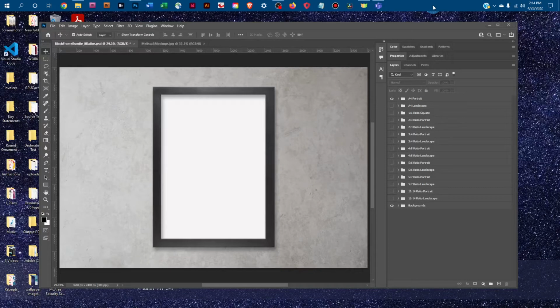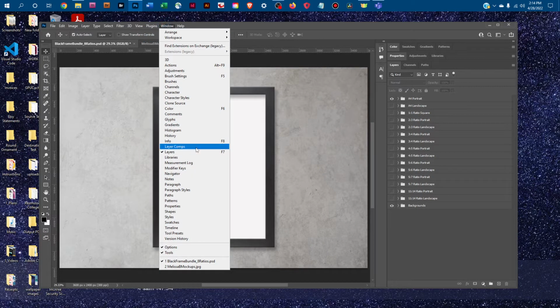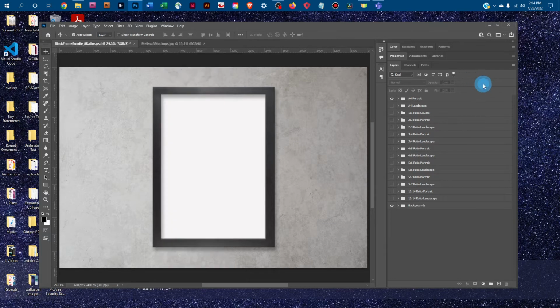Welcome. I'm going to show you how to edit the multiple ratios black frame mockup in Photoshop. We're going to be using this handy layers panel right here. So if you don't see the layers panel, click on Window and then click on Layers to bring it up. And then you just want to double click the thumbnail icon in the layer with the aspect ratio you want.